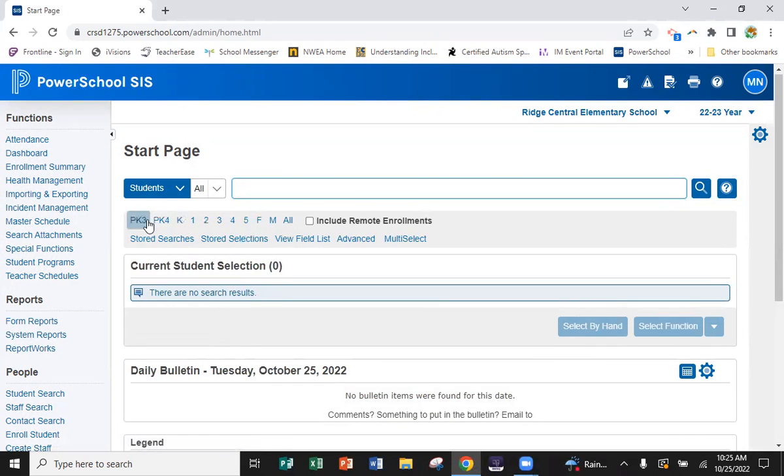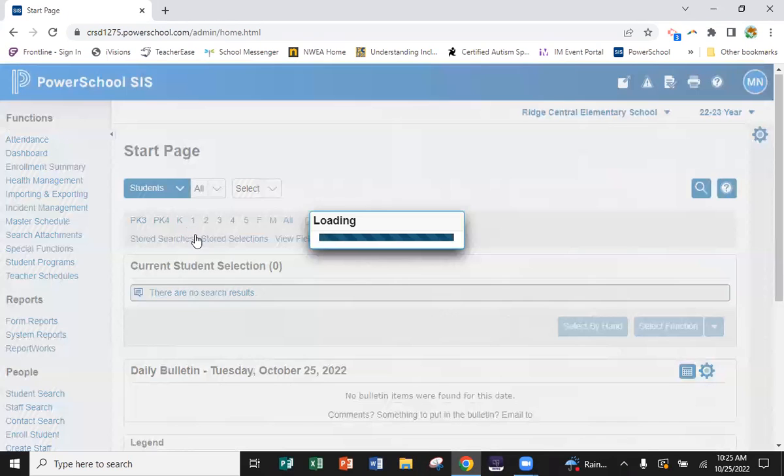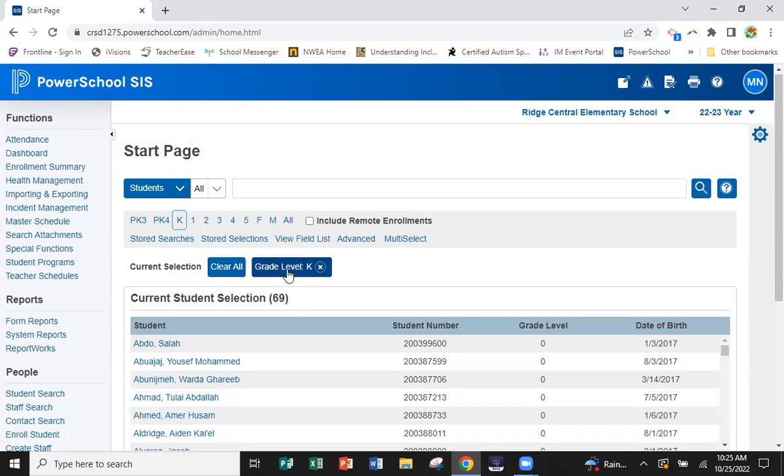You would need to click the students that you want to collect the data for. So if you want to go one grade level at a time, you would click the grade level. So let's say kindergarten, you would want to make sure that all of your kindergarten students are chosen.